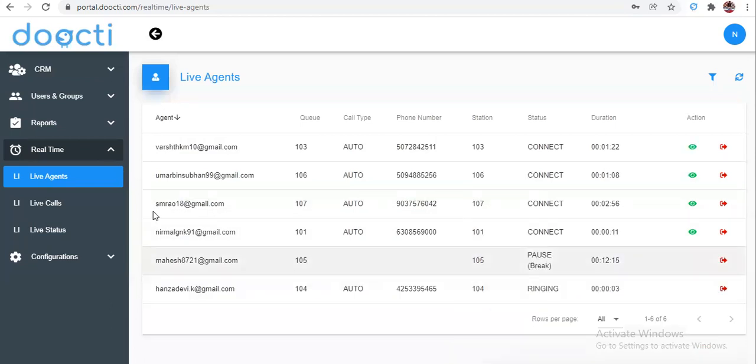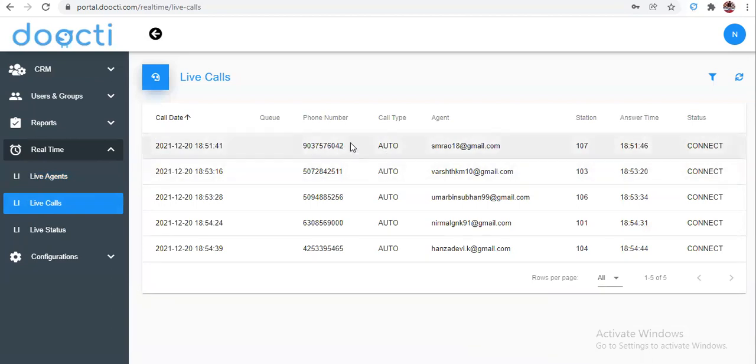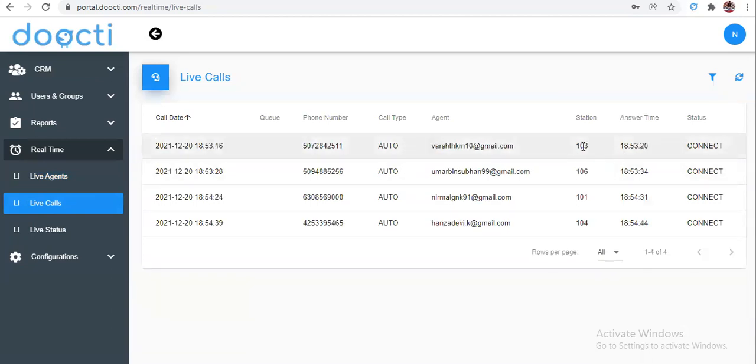All right. So the next one is live calls. On live calls, you can see when the call comes, who handles the calls, what the customer number is, what the station is, what the duration of the call is, what the call status is. Everything will be available on live calls.